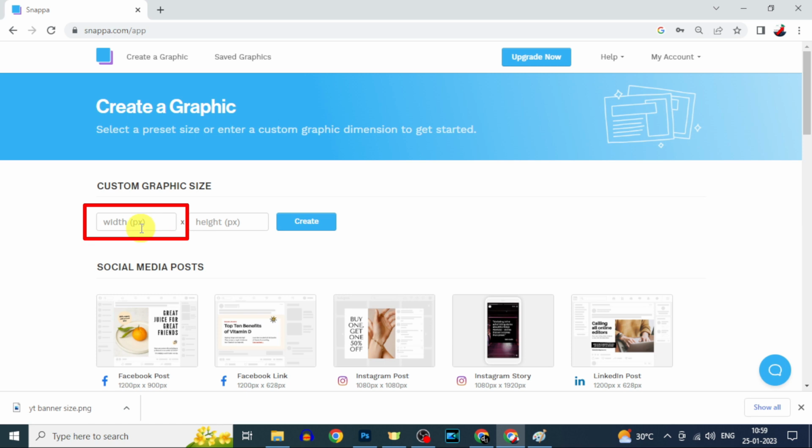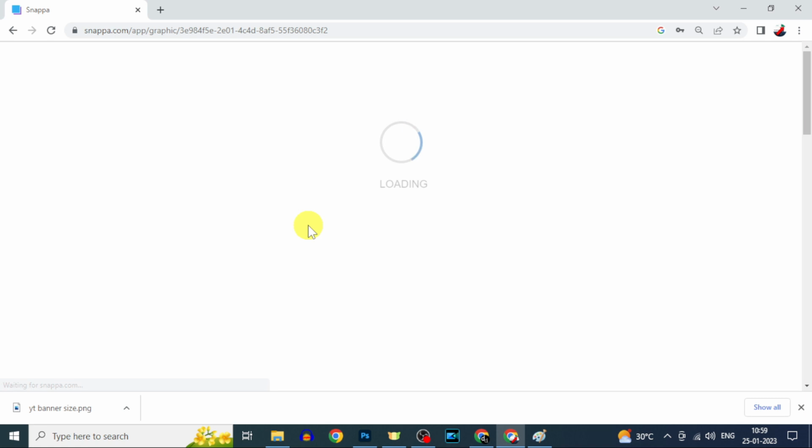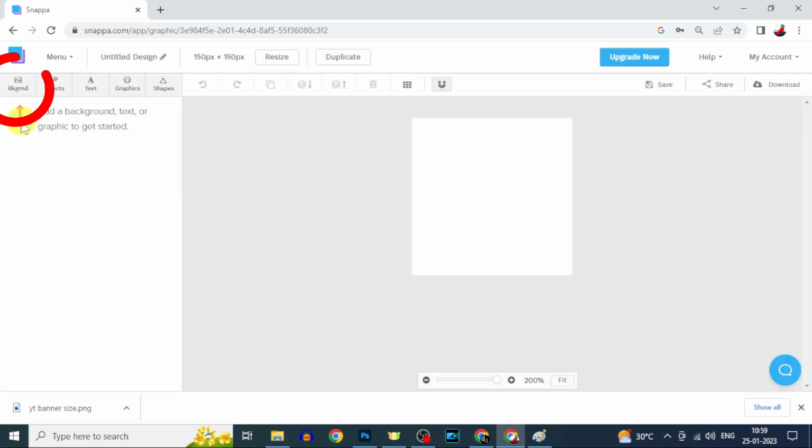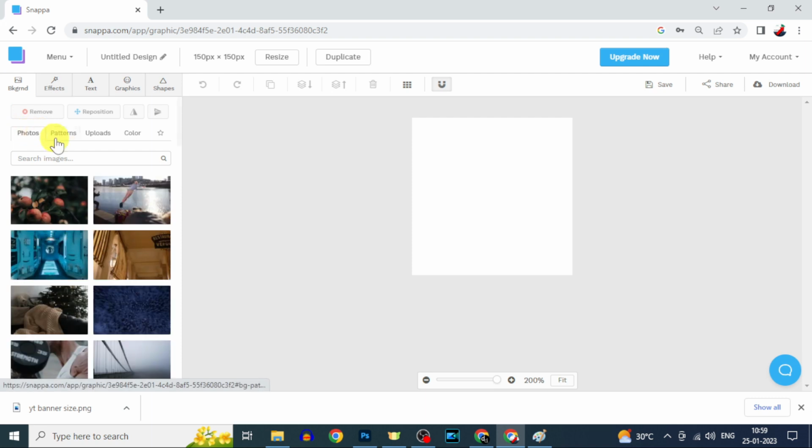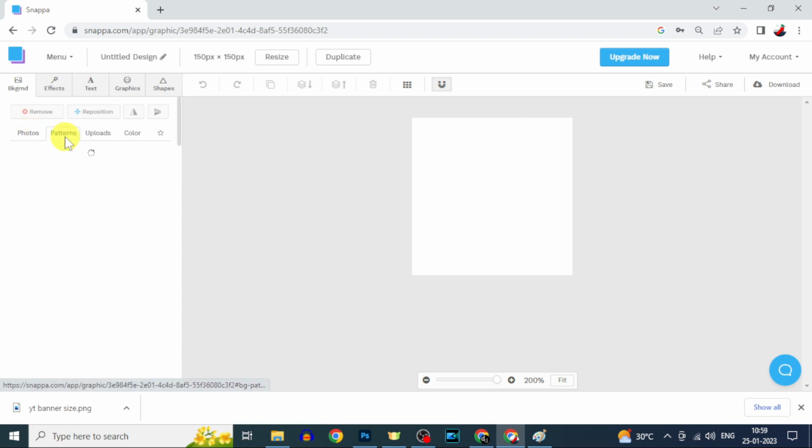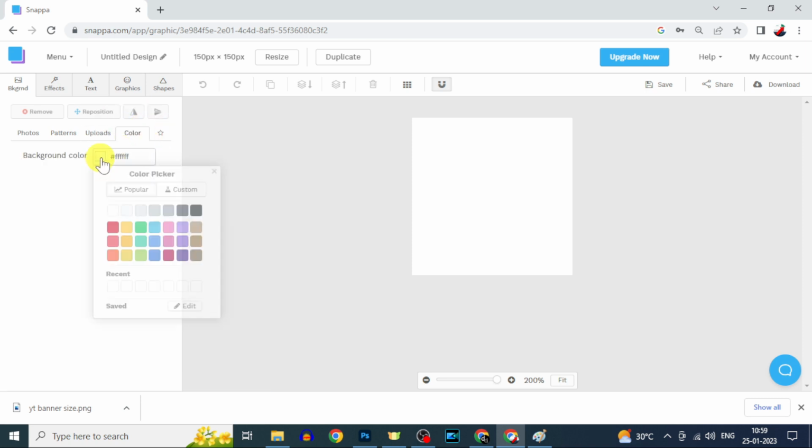Here on this width tab, just type 150. On height also type 150. Then click create. Now here click background. Then here you can add these images and other stuff. And here you can also change the background color if you wish.